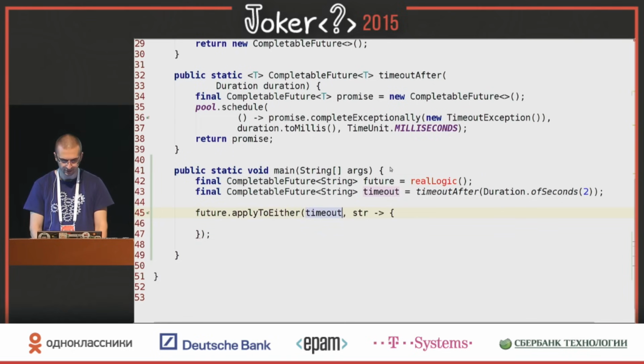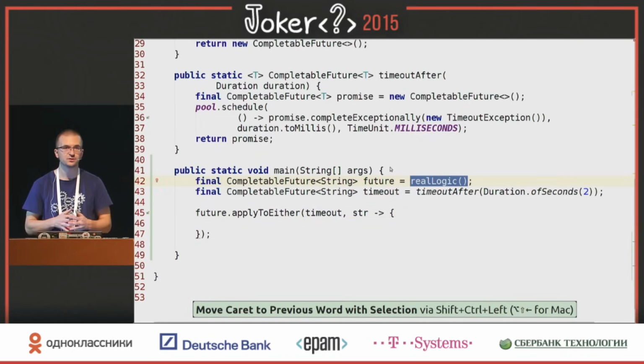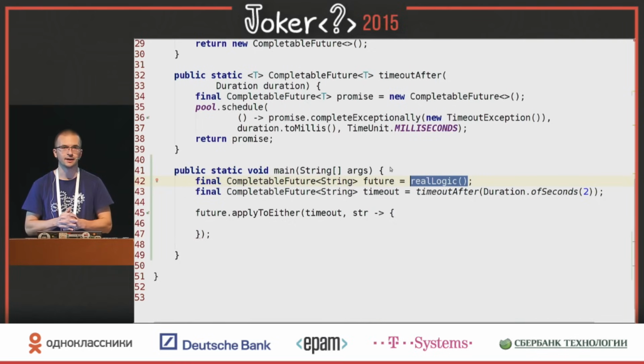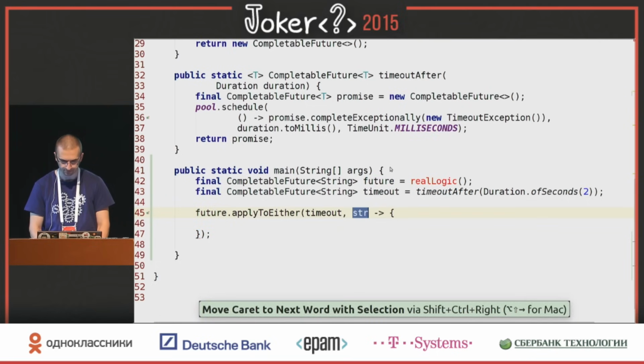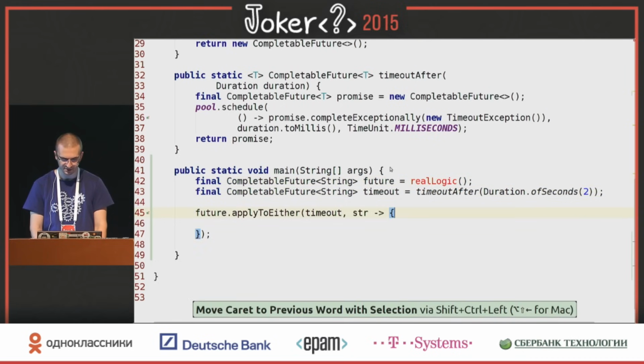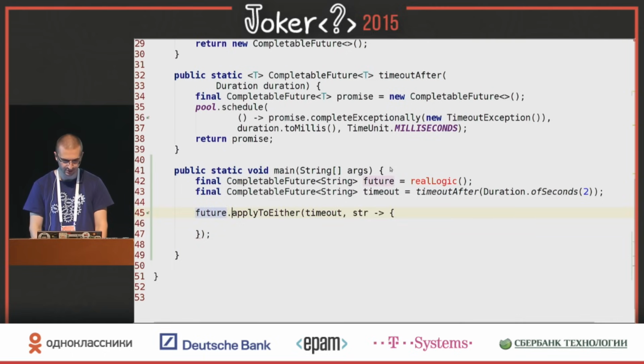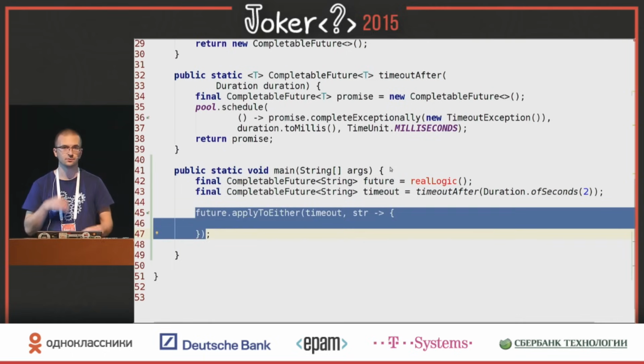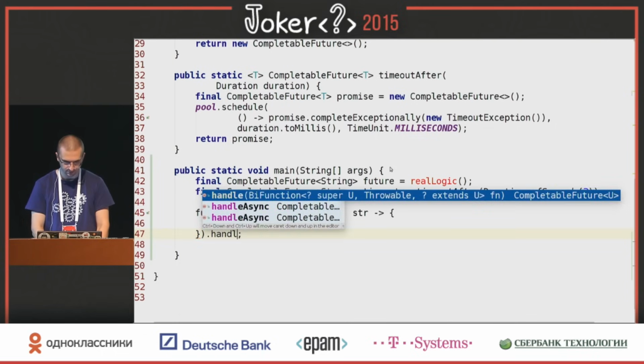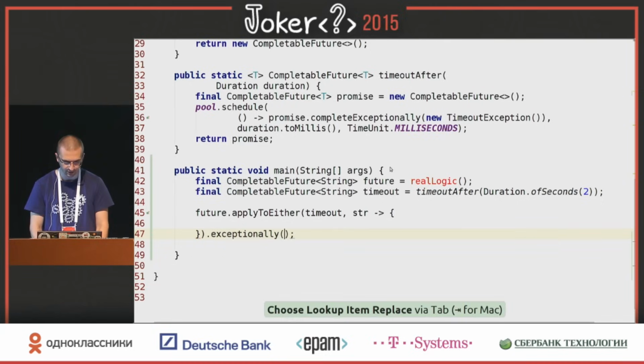So I guess you can imagine already what happens here. If our real logic finishes within 2 seconds, we will actually get a normal result. So if this one returns 42, or if this one returns hello, we will get hello here. However, if there was a timeout, so if the real logic took more than 2 seconds to complete, this callback is not going to be executed at all. Why? Because the first future to complete threw an exception. So this exception will be the result of that future. What we can do later is go for handle, or go for exceptionally. But there will be no result. There is just an exception.